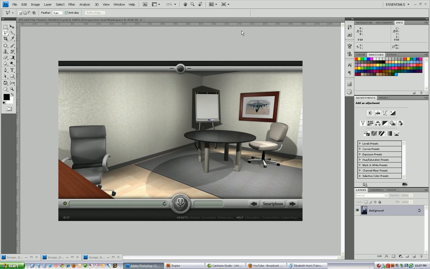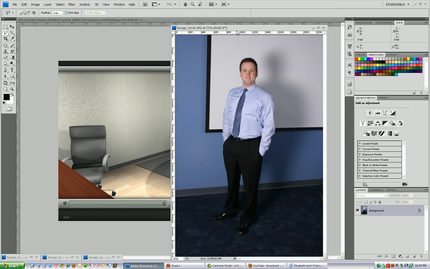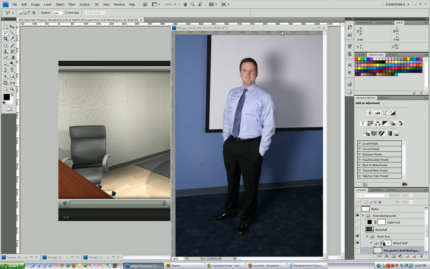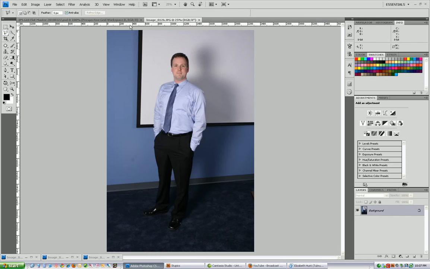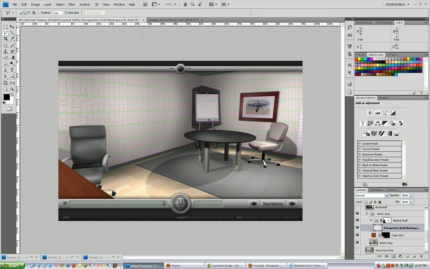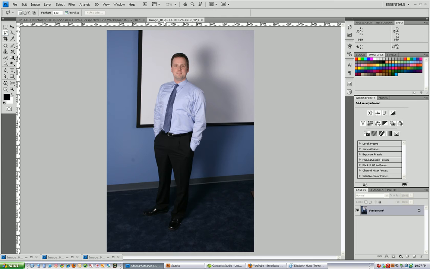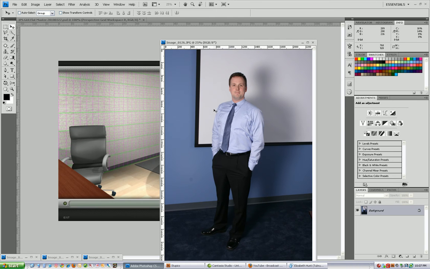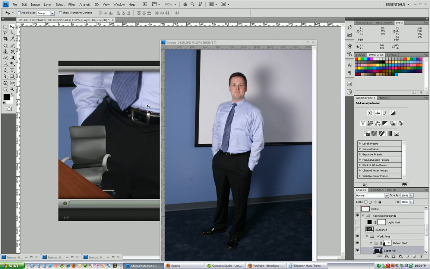Okay, so we're about to put Stu into his happy new environment. I'm going to do Control Tab or Command Tab and go back to my other image here. And there's our perspective grid we did earlier. We're going to drag Stu in here right on top. So let's pull up here and take the old Move tool, drag him over here.